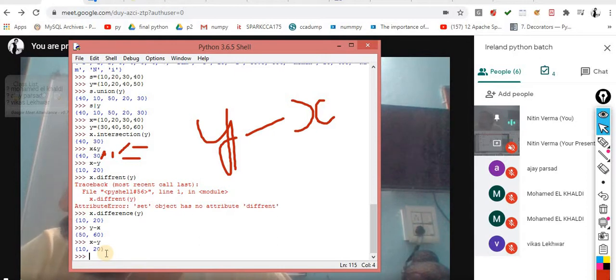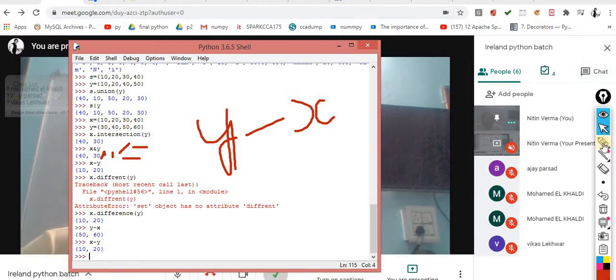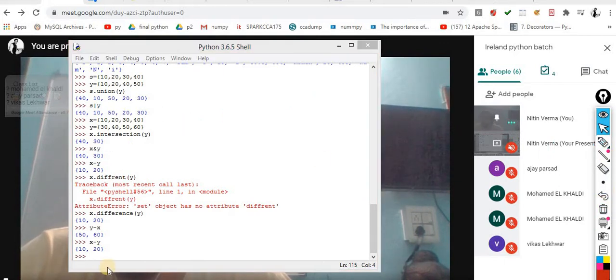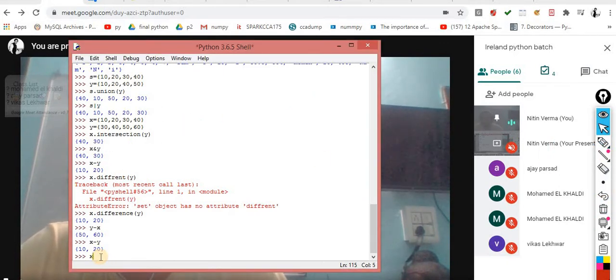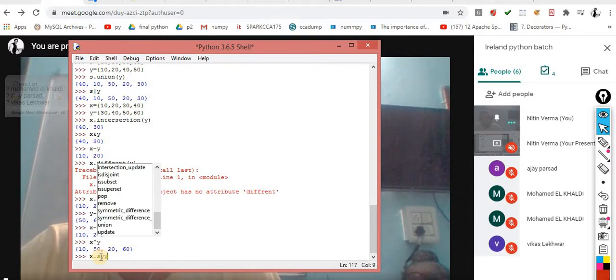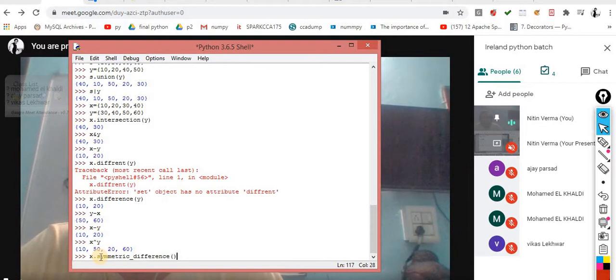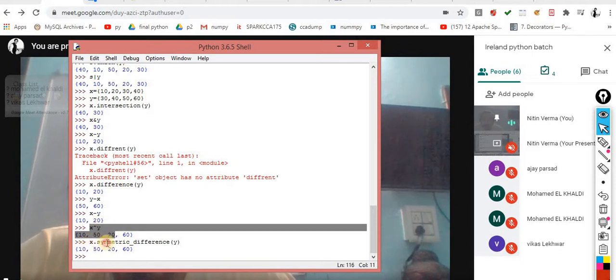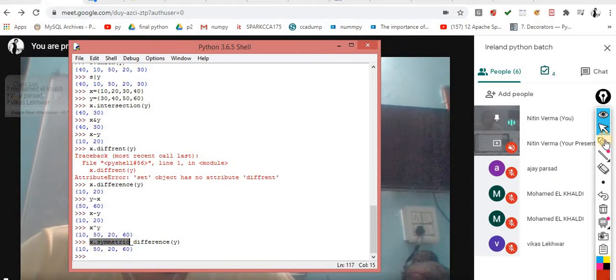Now the next one is symmetric difference. For performing the symmetric difference, you can use this cap sign, x cap y, or you can use x dot symmetric underscore difference of y. The choice is again yours, whatever you want to use.